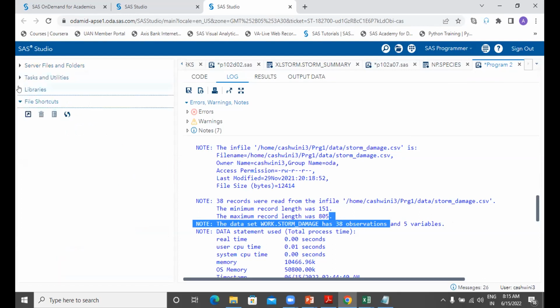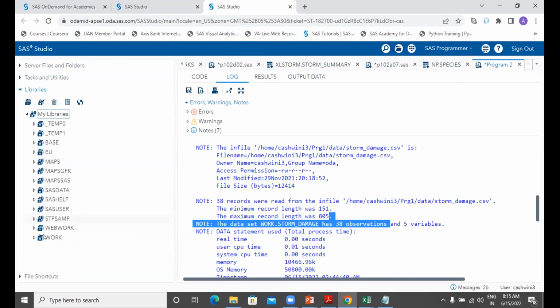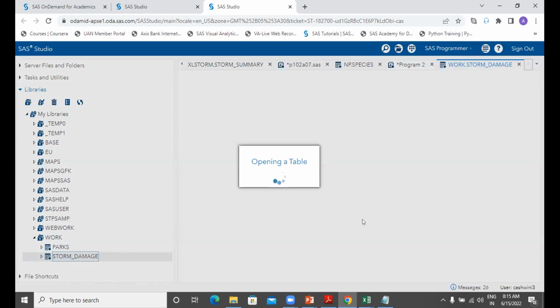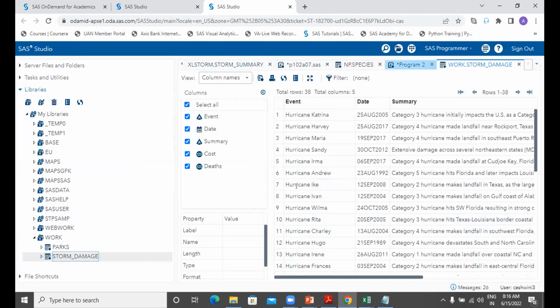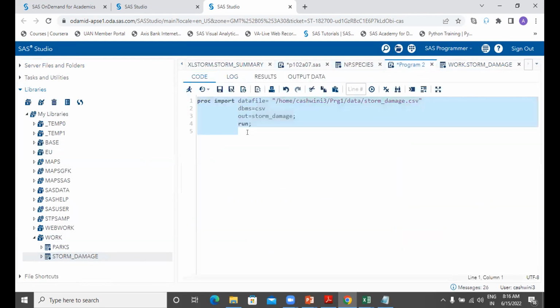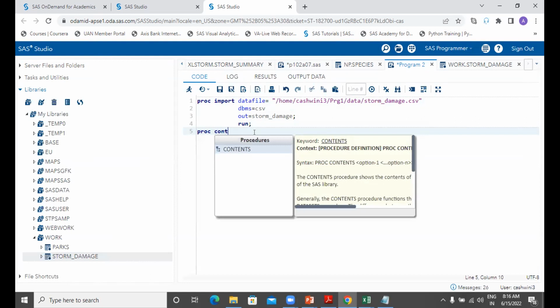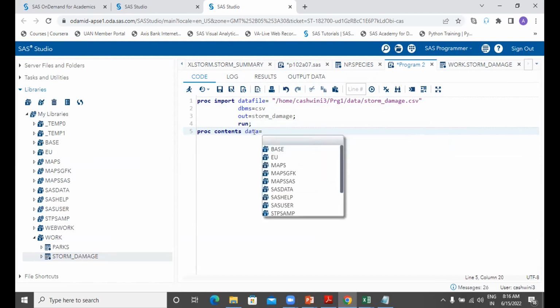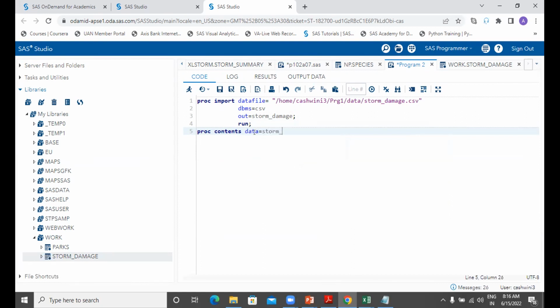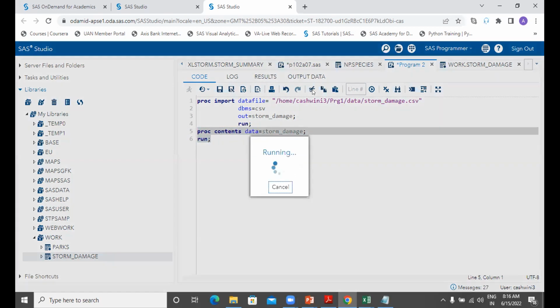So moving back into my libraries, let's check in my work library whether I have this data set, storm damage. So this is actually a data set. Now if I check the contents for this data set, I need to give which procedure to see the contents? Proc contents, absolutely, correct. Proc contents data equal to storm damage. If you want, you can write work dot, but it is understood by SAS. It is equivalent. If I do not write libref here, it is the work library.